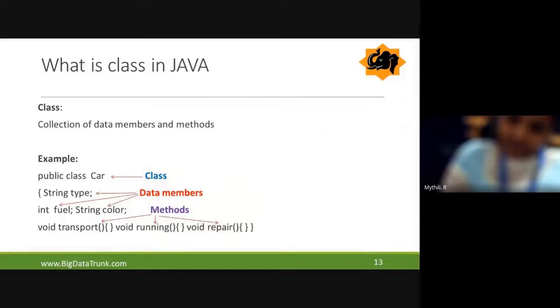What is a class in Java? A class is a collection of data members and associated methods. Or we can define the process of binding the data members and associated methods in a single unit is nothing but a class. The purpose of a class is to develop a user-defined data type. In the example, you can observe clearly car is a class and type, fuel, color are the data members. Transport, running and repair are the methods of a class.